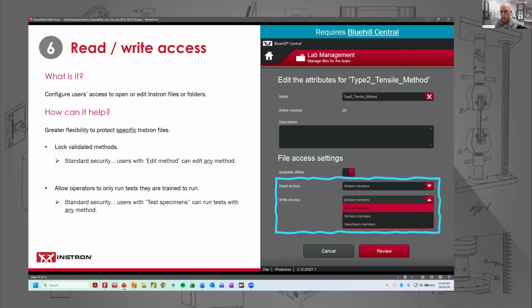Right now, if you set up security and you have operators with the ability to test specimens, they can open up any method they want and create data. There's definitely a desire to be able to control, monitor, and limit what tests particular operators can run with particular methods. So in this case, you could control their ability to open certain methods, and lock other methods from particular users.